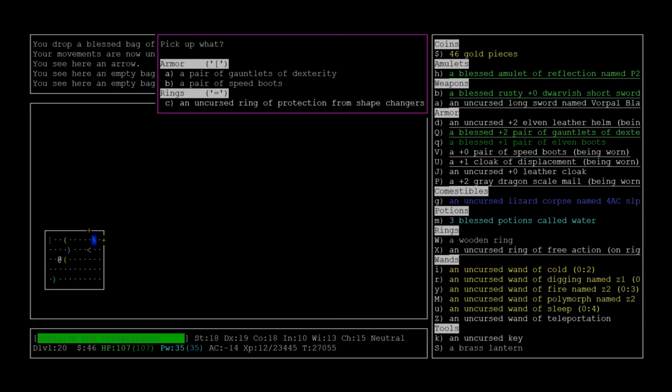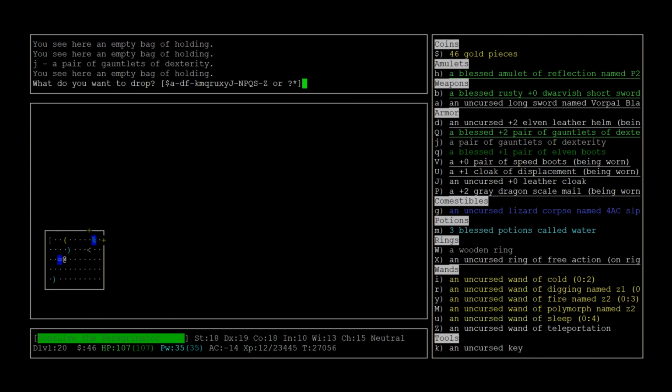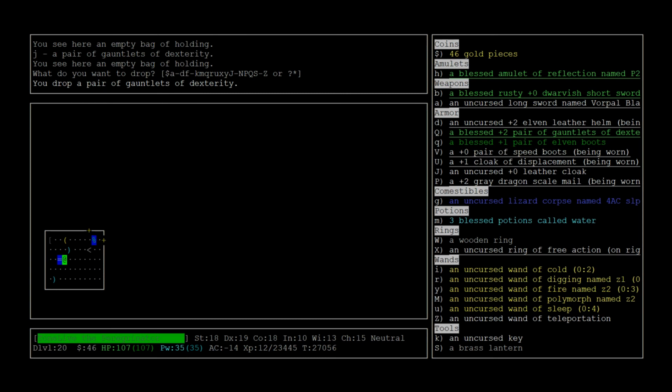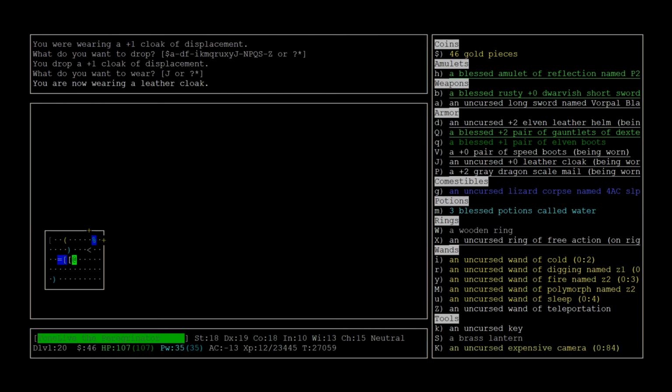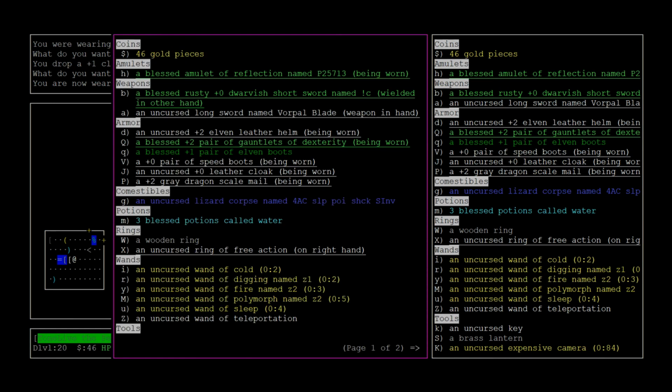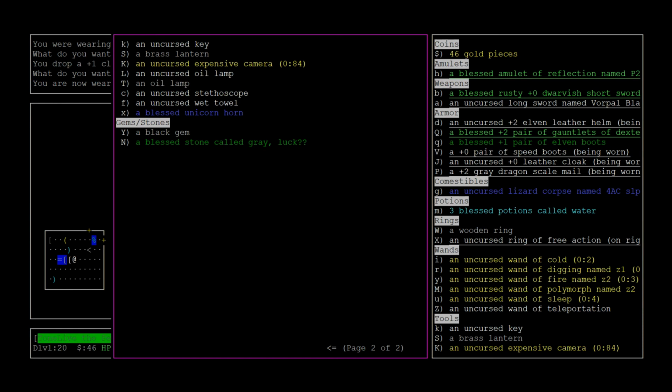I will move something from this pile over to this one. And do I just want to throw this cloak of displacement back in? I think I will. I'm feeling lucky, guys. Feeling lucky. We're going to end up with scale mail or something bad, but whatever.